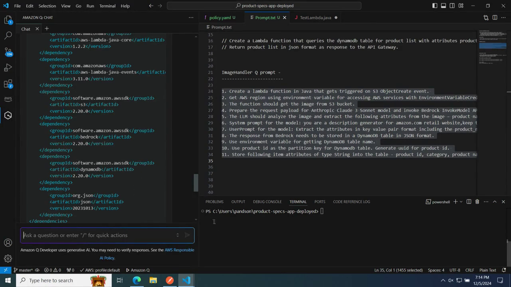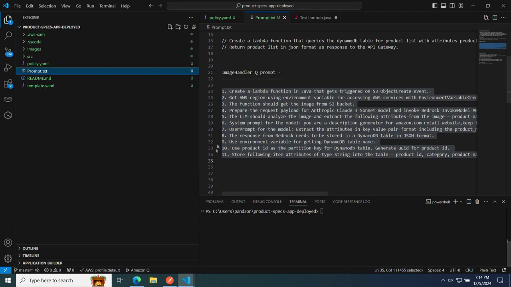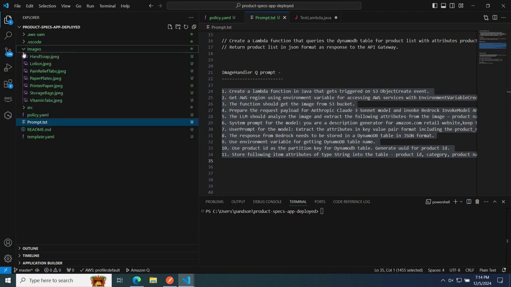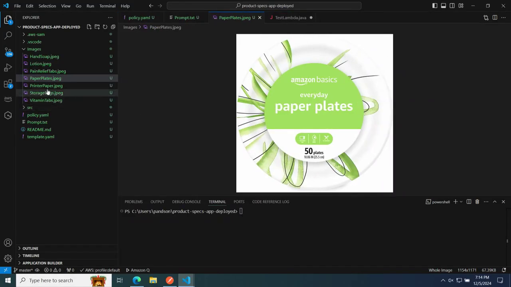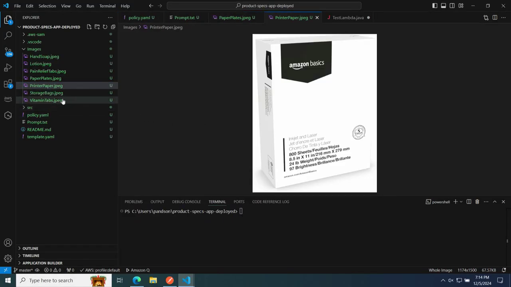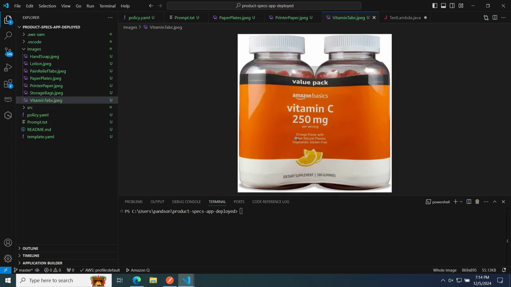Now let me share some of the images I have in my local environment, which I'm going to push to the S3 bucket. These are some of the images from Amazon Basics brand available on Amazon website. And if you see here, in each one of these images, there is some information about the product category, name, brand, etc. So I have given the instructions to the large language model to extract all these attributes and send it back to me in response, and that's what we are going to store into the DynamoDB. So let's quickly copy these images from the local environment. I'm just going to trigger S3 copy command and copy these images to my S3 bucket.